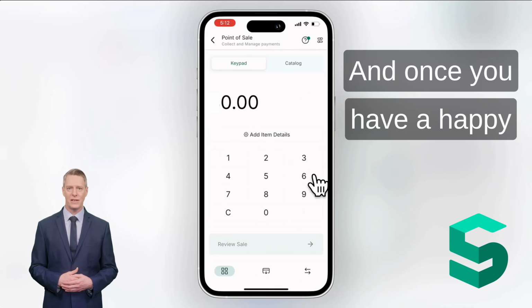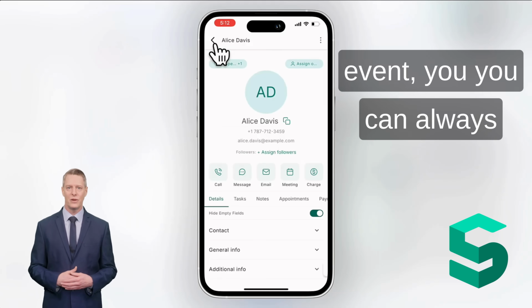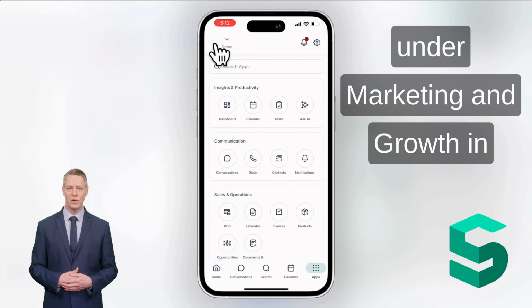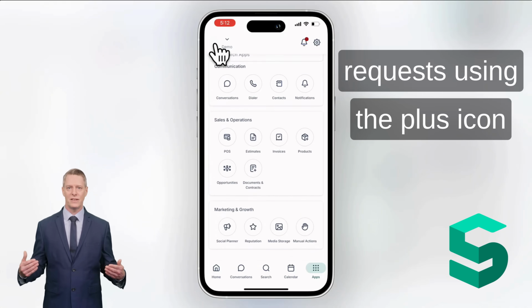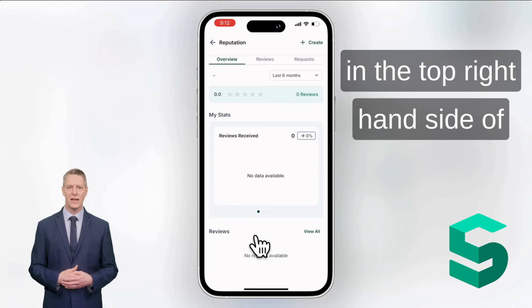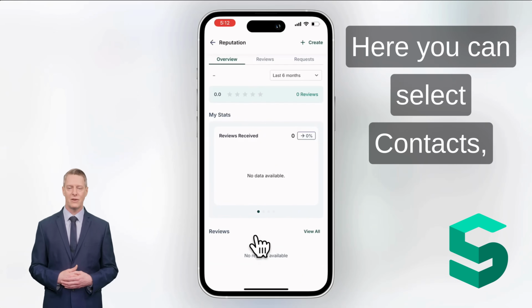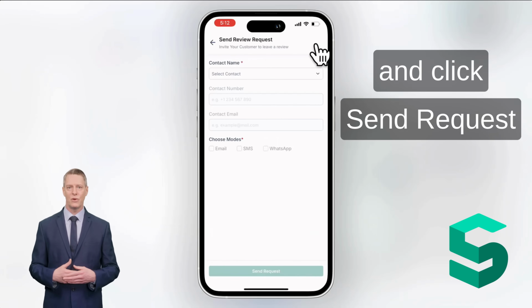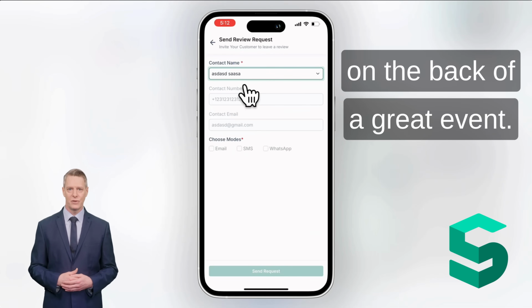And once you have a happy client after a successful event, you can always navigate back over to Apps and scroll down to Reputation under Marketing and Growth in order to send out new review requests using the plus icon in the top right-hand side of your screen. Here you can select contacts, choose modes of sending your reputation request, and click Send Request to collect fresh reviews on the back of a great event.